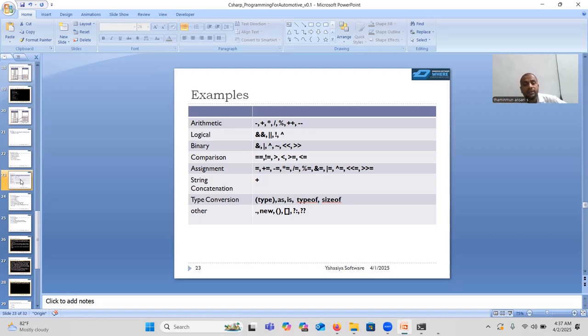Then we have comparison operators. When we want to compare two entities to check whether they are equal, you can go for the equal to operator. To check whether they are not equal, you can go for not equal to.